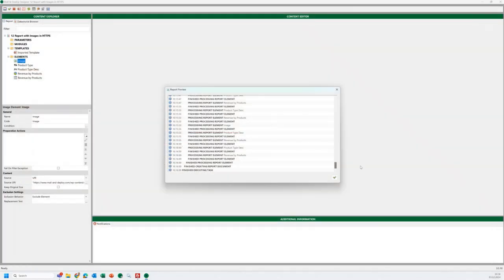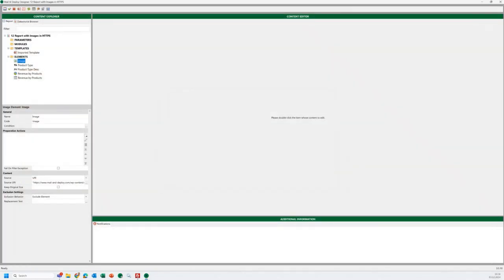As we can see, it was really easy to use the image elements, and it allows us to create much more beautiful reports.